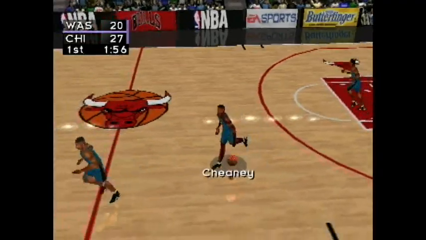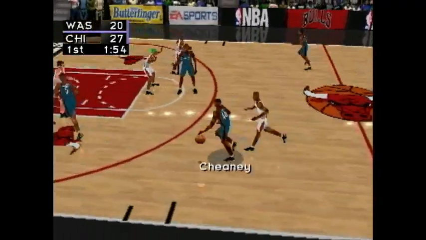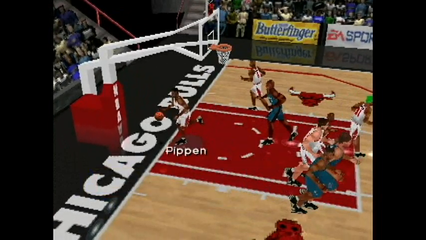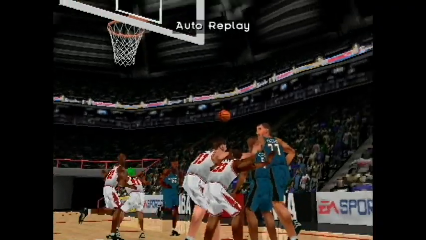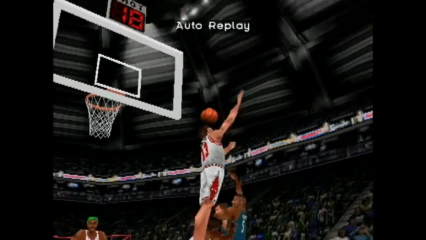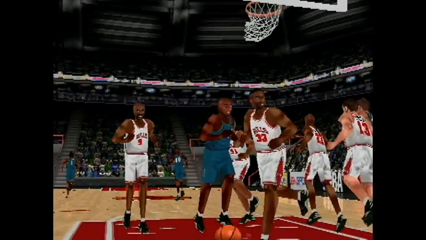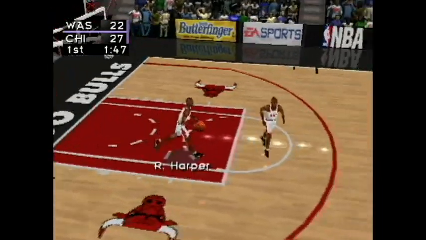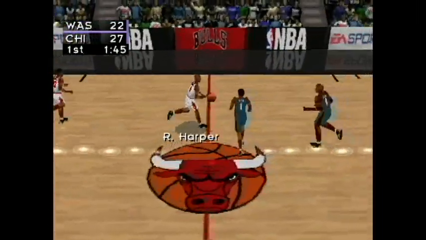Inbound pass to number 40. Cheney to Howard. Puts it. Goes in. Let's check that one on replay. One minute and 47 seconds remaining in the first quarter.